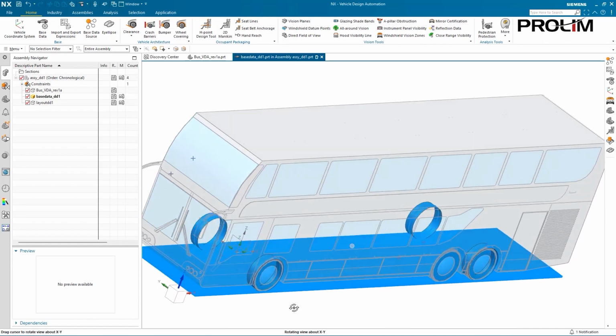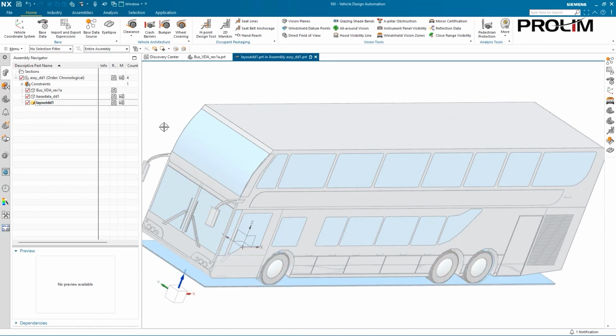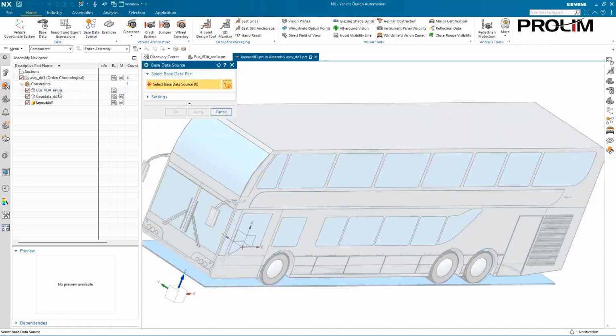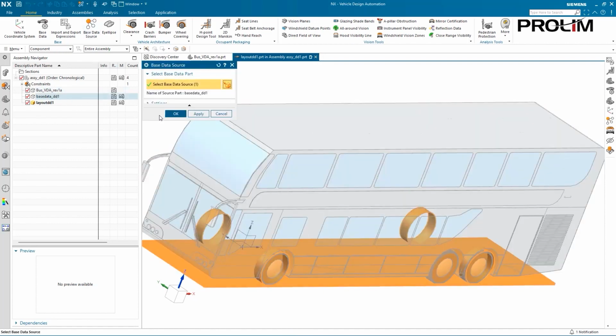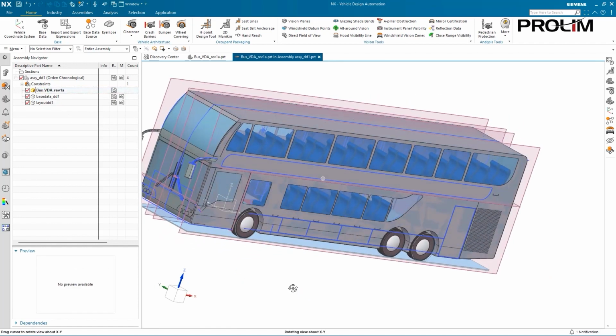I want to reference the base data for the layout as well. I can select base data source and then select base data either in the graphics window or in the assembly navigator. Layout will now reference base data whenever it is needed, but it will not copy the data unless it is used in the layout component.